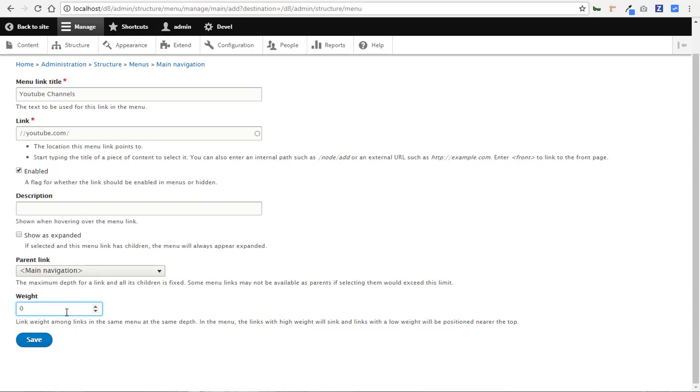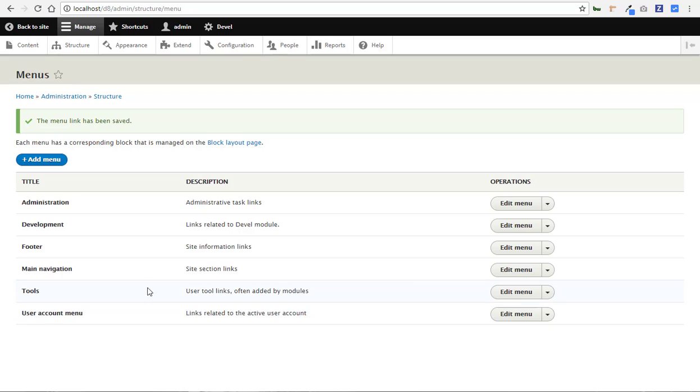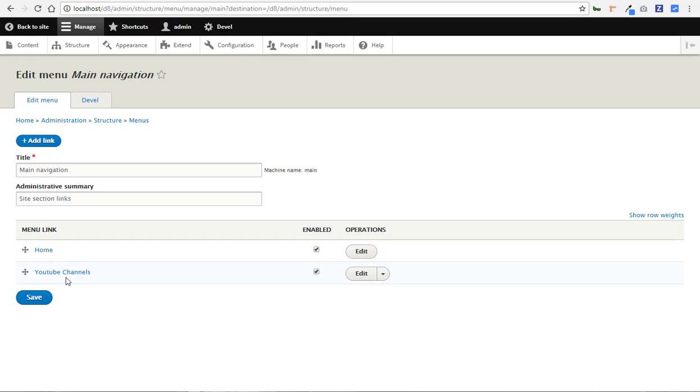With weight, lower weight or negative weight, lighter, it floats or goes to the left, and more weight, so like a positive number, 50 or whatever it is, that's going to be sinking or going to the right. So putting it at 50 should put it off to the right of the other menu item that we have, home. So we'll click save, and wow, we got kicked all the way back to here. All right, so we go to edit menu, and there's our YouTube channels piece.